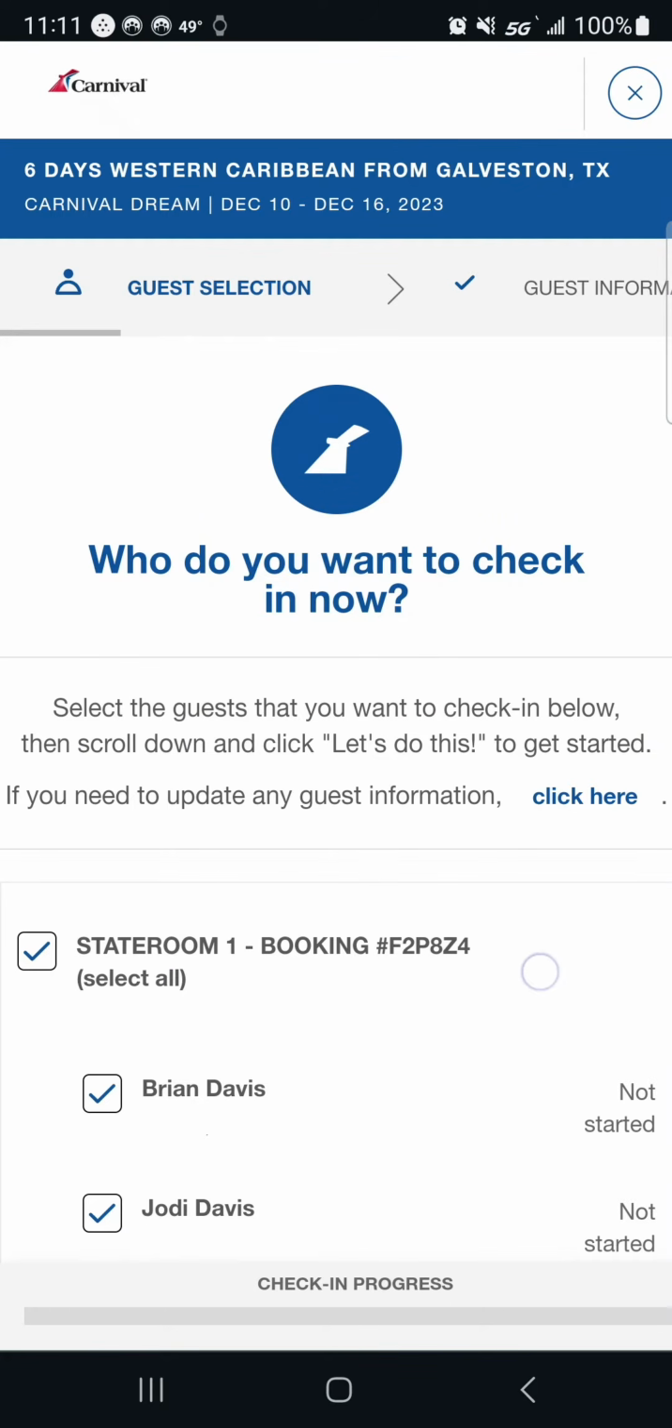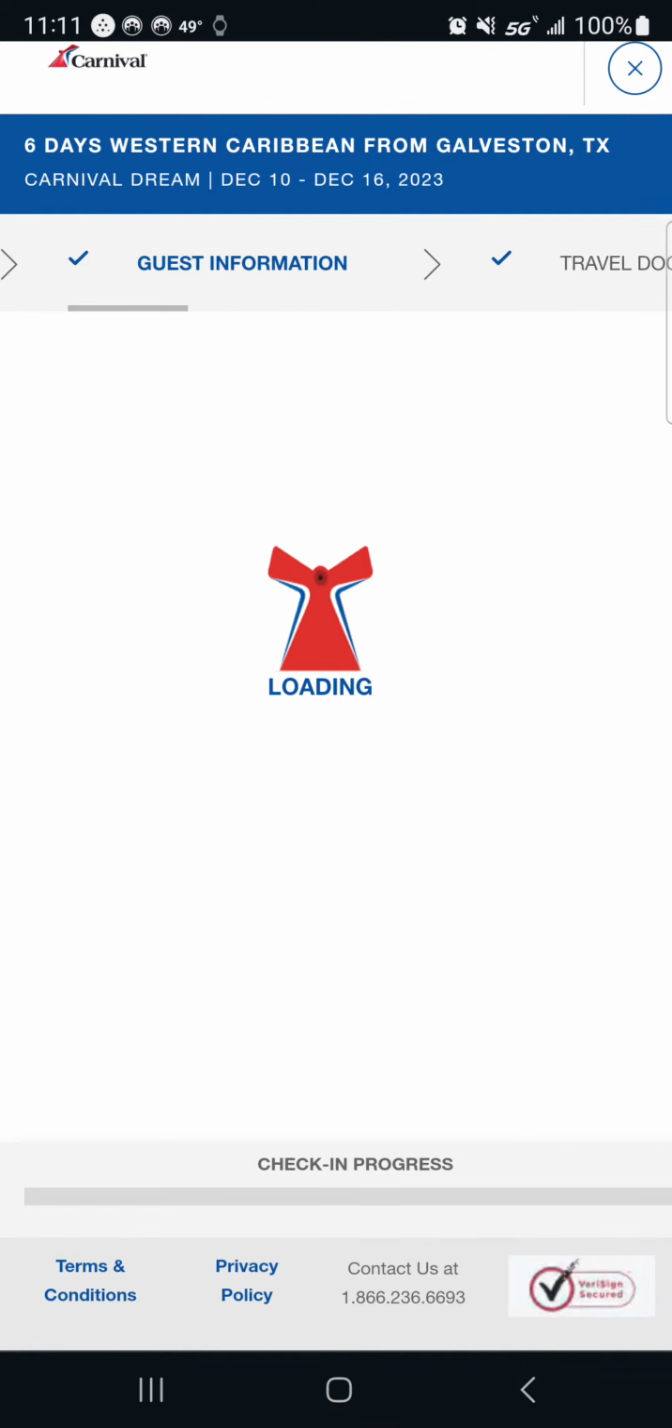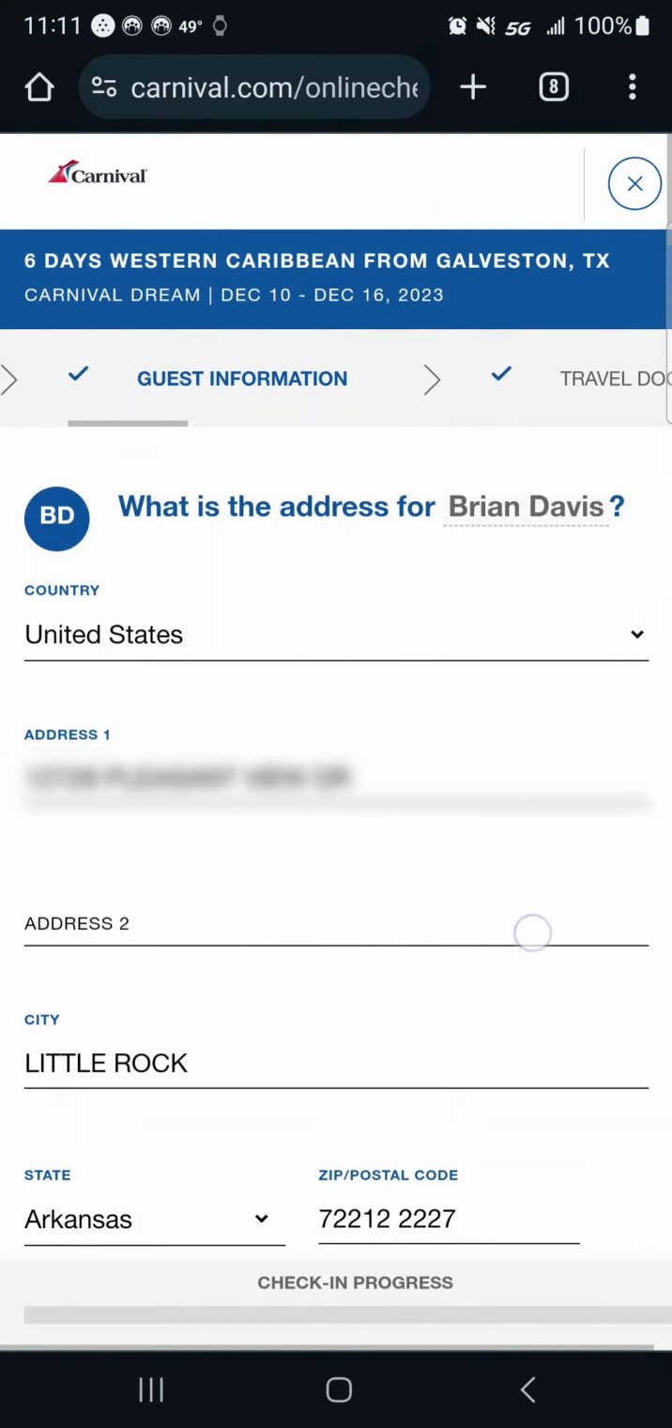You can check everyone in at the same time, or you can just do yourself. It really depends on who you're going with. I always check everyone in our party. Changes can be made later on if needed. Okay, after you select who you're wanting to check in, let's click on Let's Do This.